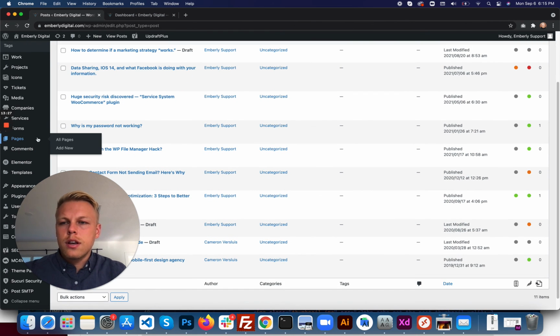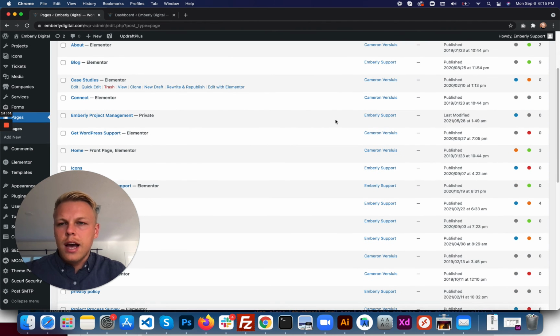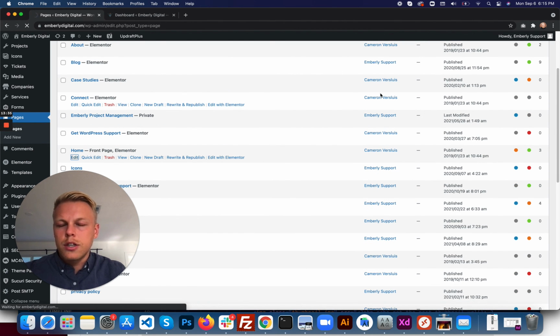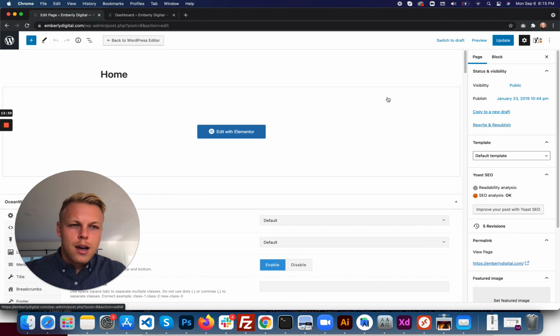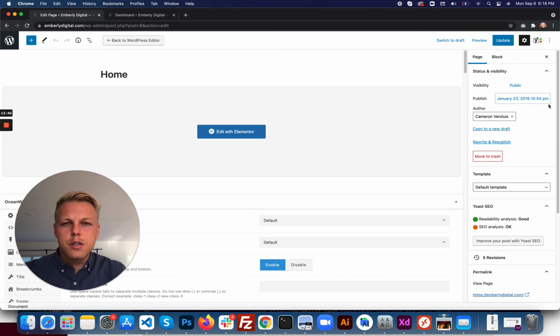And here's the difference. So pages are actually going to be pretty much exactly the same. So let's just say, we click on the home page here. Pages are going to be exactly the same, except they're not as time bound. So this is already published. We're never going to change that. The visibility is public. There's not really a lot for me to do on this page.